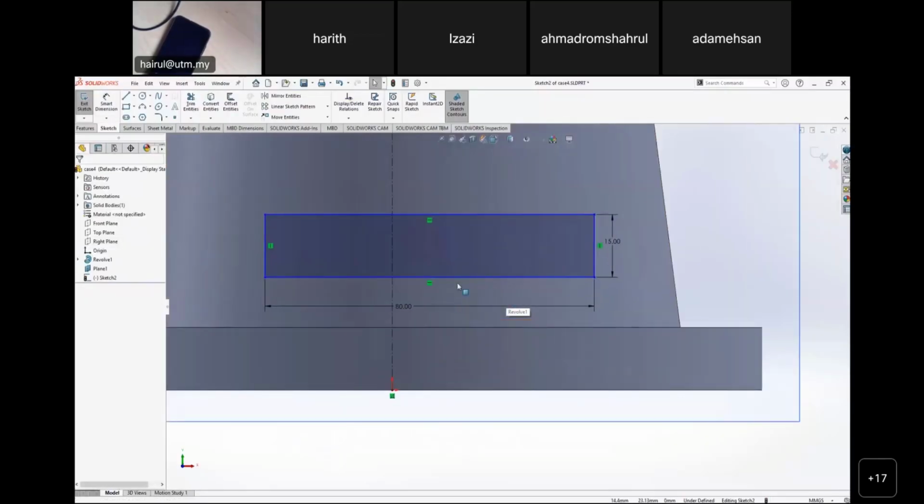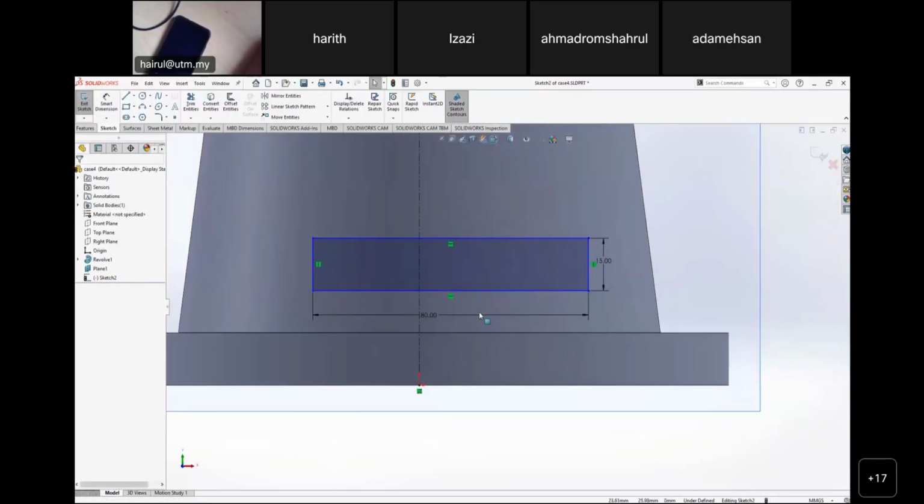Okay, class, are you listening? Class, can you see my Solidworks? This is important. Class? Yes. Class. Okay. Select. Okay, I want to bring this one betul-betul touch here. This one is our base kan, center point.